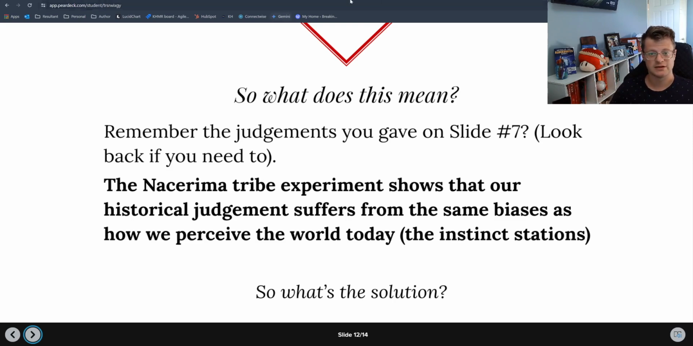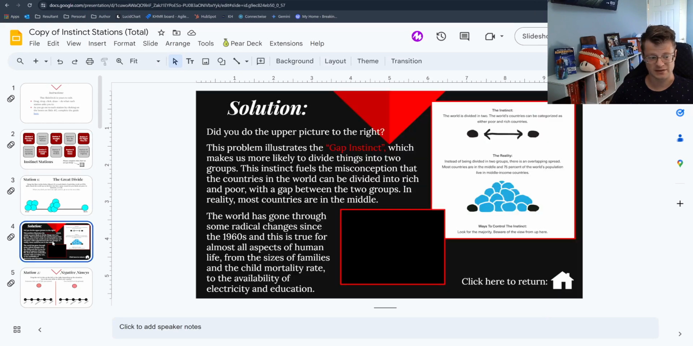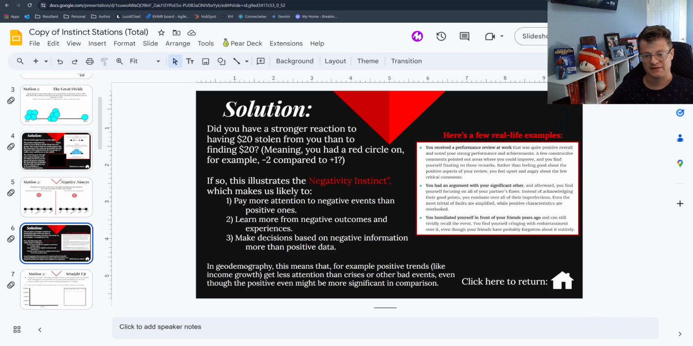So for example, if we go back and look at these instincts, we tend to divide groups up, and this is what the first one was about, called the gap instinct. We like to break things into two different groups, even though that's not how the world really works, right? Another example is that we tend to focus on the negative things more than we do the positive, right?